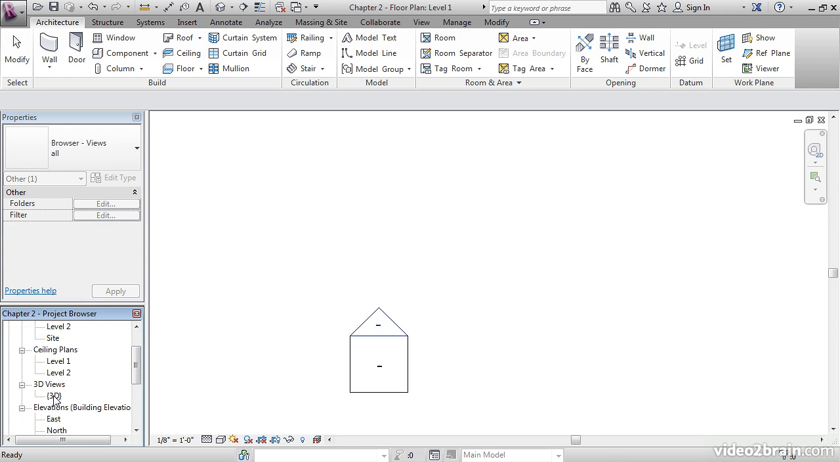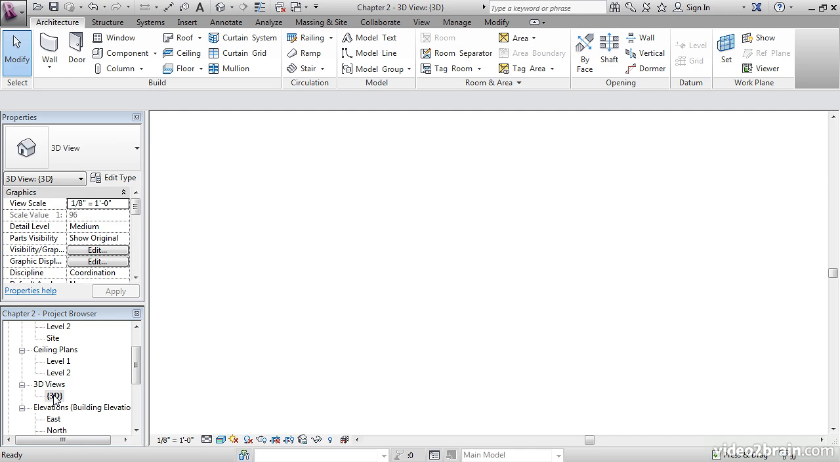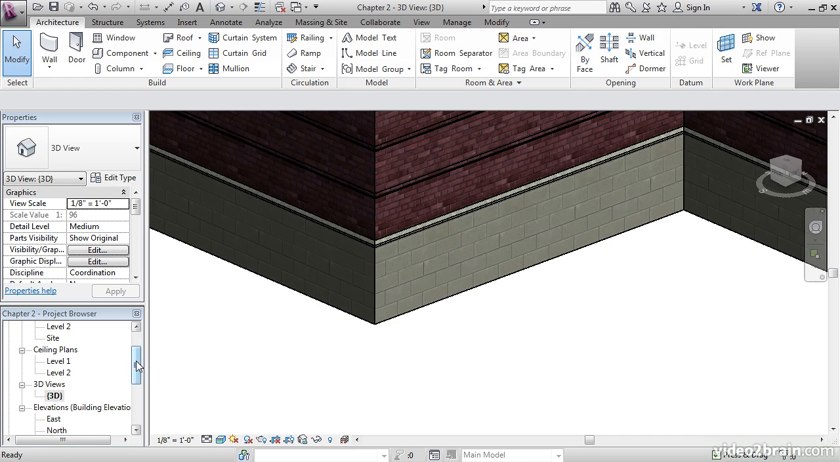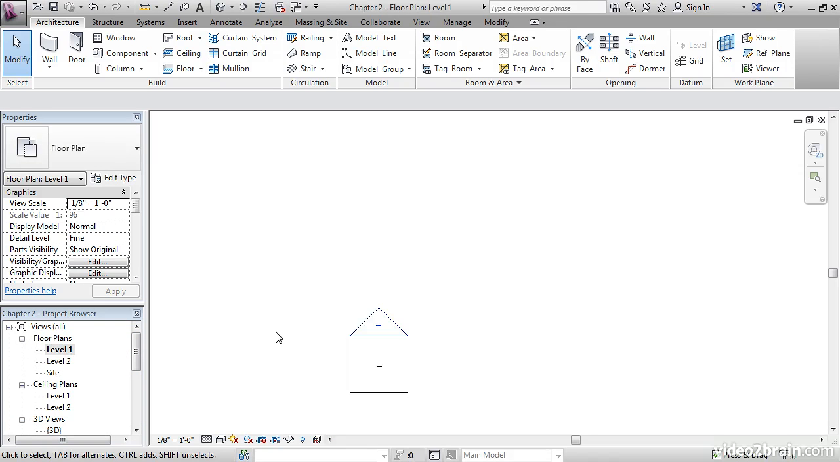3D views, there's a default 3D view. If you double-click that, that's the view you were just in. Elevations, east, north, south, west, are the default elevations. We'll certainly be adding a lot of elevations in this course. If we scroll down a little more, we have schedules, sheets, families, groups. We'll explain all this later. What I'd like you to do is double-click on Level 1 to go back to the floor plan. Click into the drawing area and type ZA.